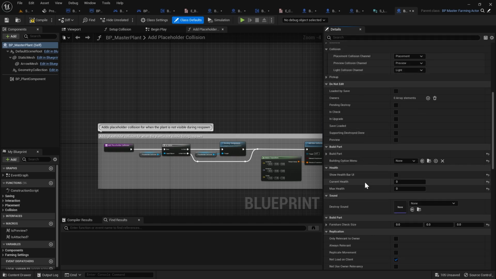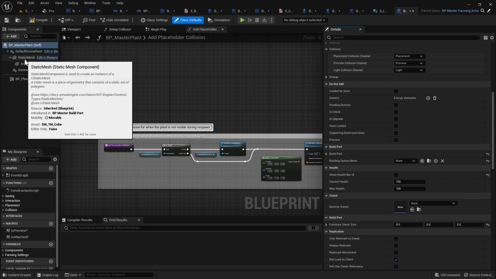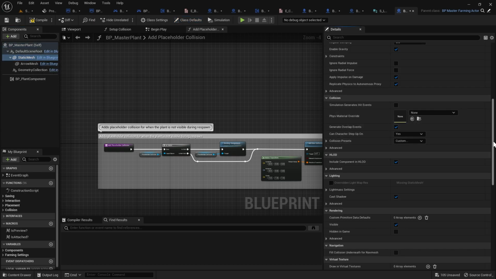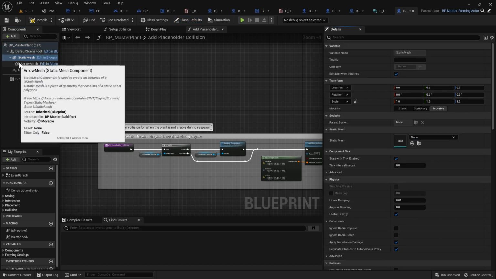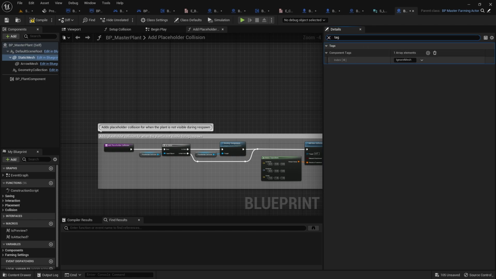Then scrolling down, you're going to want to set the building option menu to none if it isn't already, so just make sure that's set to none. I recommend just setting the current health to 100 and max health to 100, and you will want to untick show health bar UI if it's not already unticked. Another thing to check is just select the static mesh here. We can just scroll up, make sure it's set to none, and if we search for tag, we should have the ignore mesh tag here, and also for our arrow mesh, you can see we've got ignore mesh. If you don't have those, just add those.